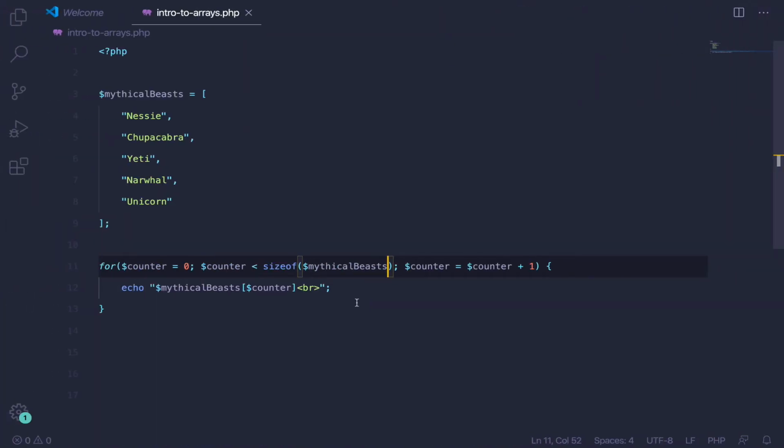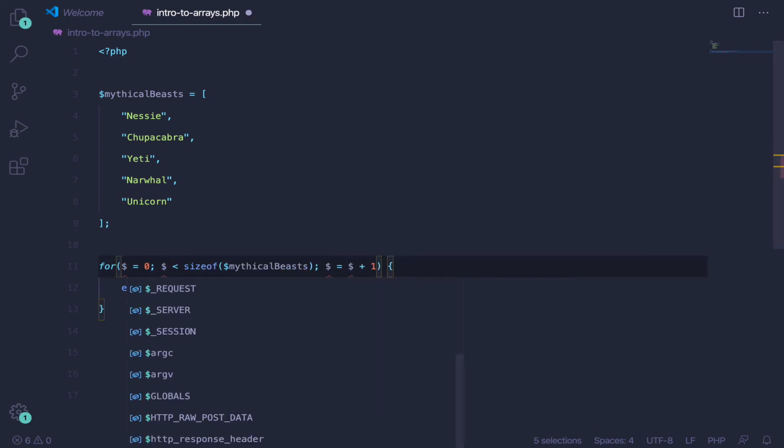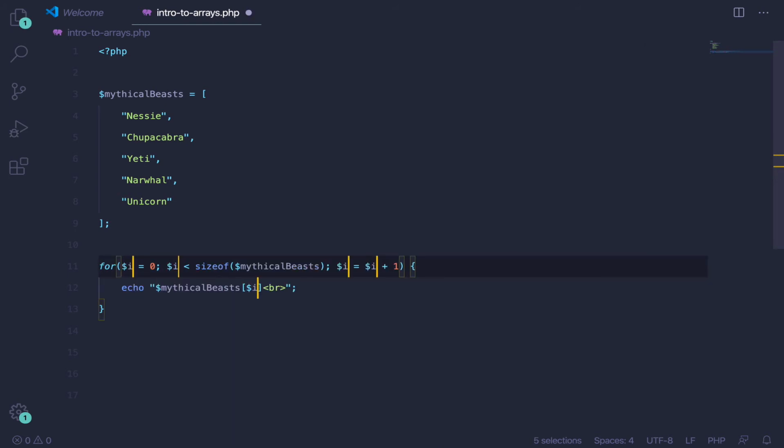But one of the things we have here is counter starts to get messy at this point to me. It's a little big. It's good for getting started when you're first learning for loops. But what's more common is to use the letter i for integer value, or sometimes n. So let's just change that so you can see what that looks like. In this case, I'm just going to select counter, and we'll put in i. You can see that we have for i equals 0, while i is less than the sizeof the mythical beast, and then we're going to increment i.